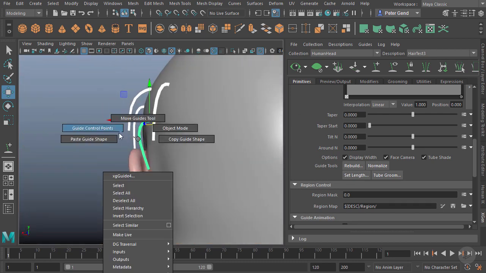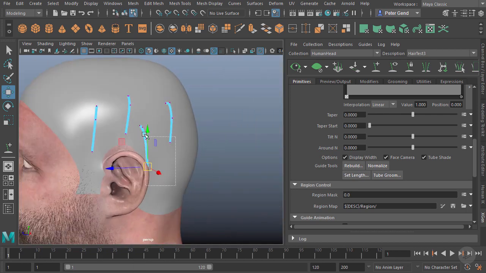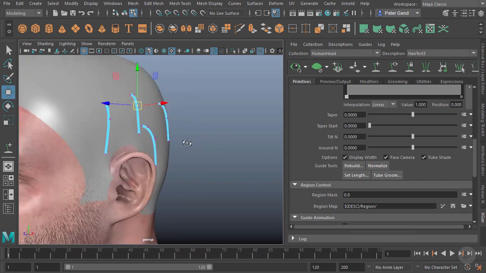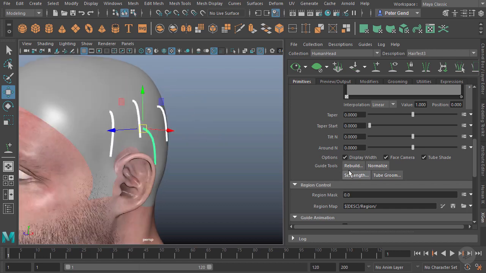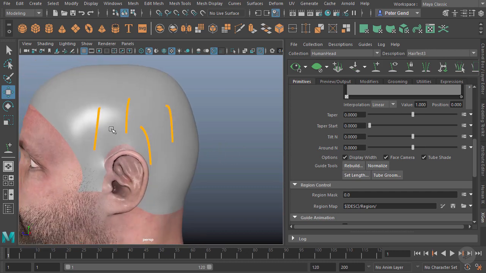So you do have to be careful. It will mess with your shape a little bit, but it's still a very nice tool, especially if we haven't really sculpted them much yet, and especially if we want to change the length of a lot of different guide curves at once. And again, we still have rebuild and normalize, the same as we looked at before, to help us.